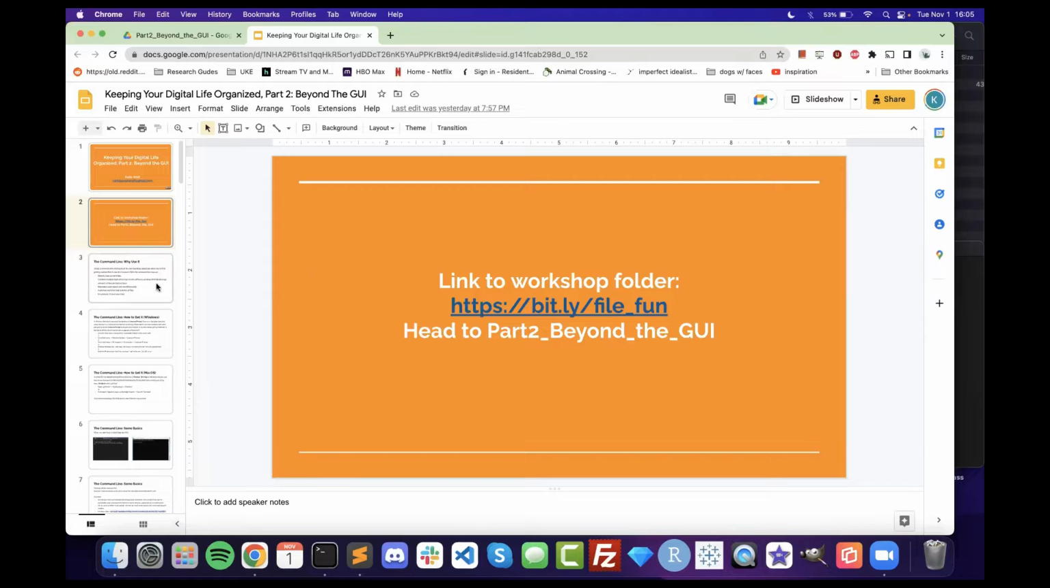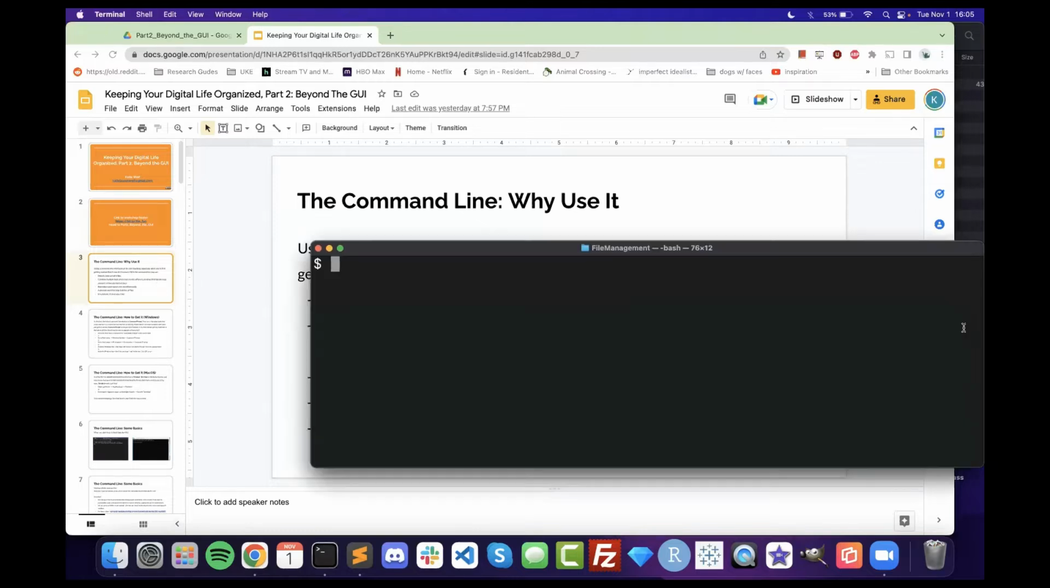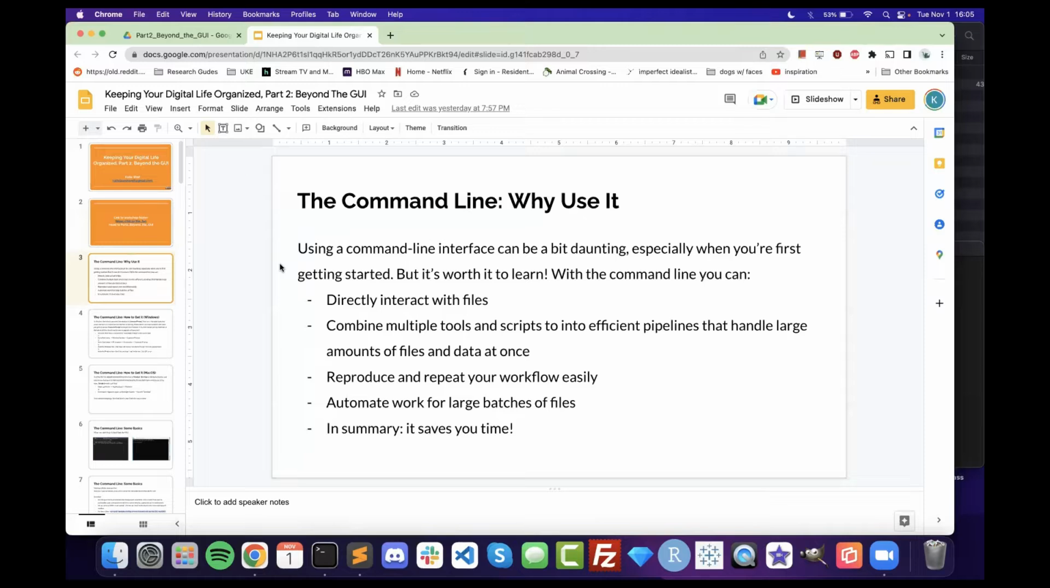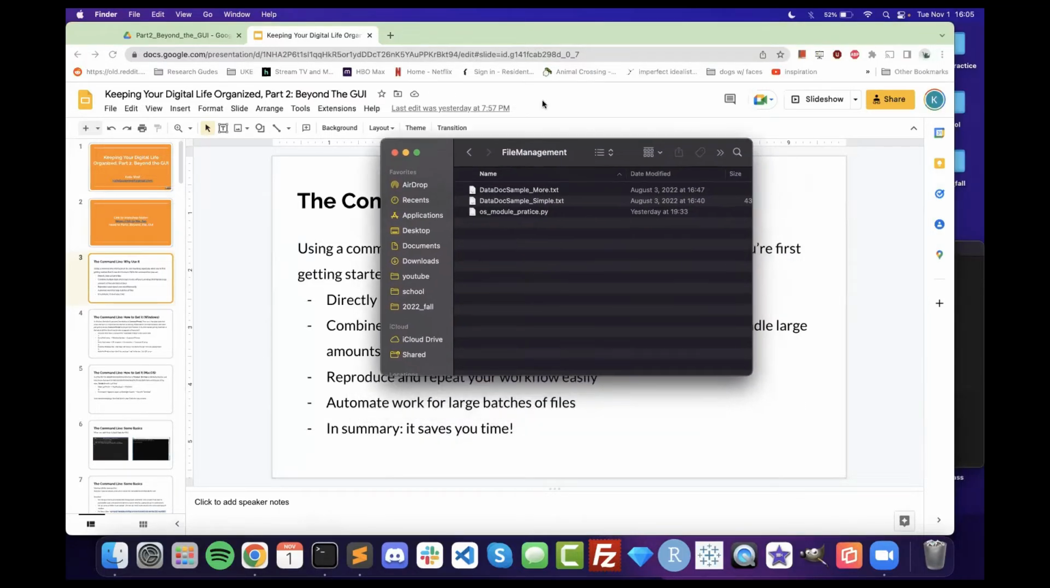Otherwise, let's get started. So today we will be going over the command line, and just in case you don't know, that's what this is. It's your terminal or the command prompt line. It's a way that you can interact with your file system without using the GUI, or graphical user interface, that is this right here. This is what you're probably more familiar with.